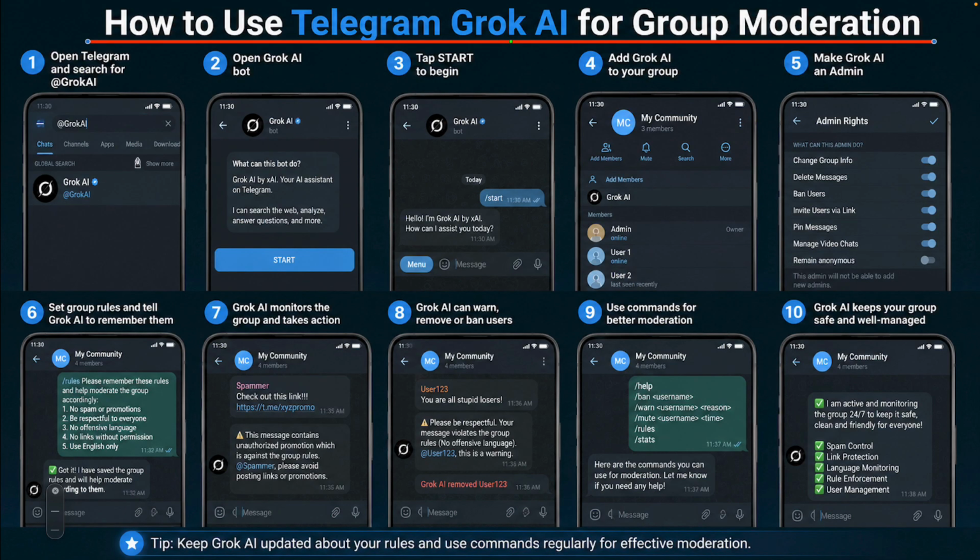So what you want to do is firstly, go ahead and open your Telegram and search for Grok AI on the search bar and simply go ahead and start it. Once you start it, you want to head into your group, and inside of your group, you want to go into your admin rights. And that is exactly where you can simply go ahead and add your Grok AI.